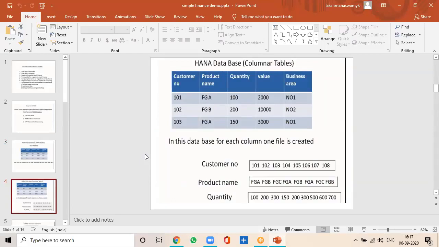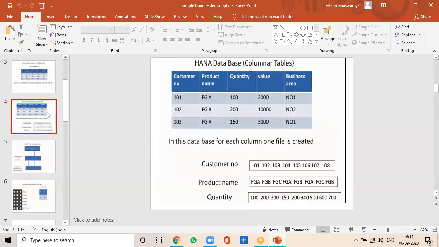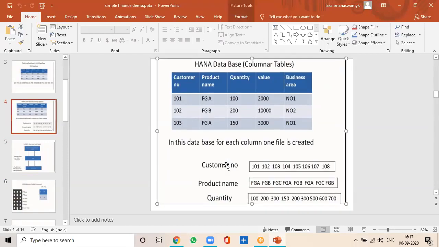Now, what is the criteria? In order to pull the report of the highest number of customers in terms of quantity and value, what is the main criteria? Value and quantity. Value is stored in one file and quantity is stored in one file. So the system verifies only 2 files. Based on that, the system will identify the customer numbers. See how easy the report is. Because of this columnar database feature of the HANA database, the reporting speed has been increased like anything.